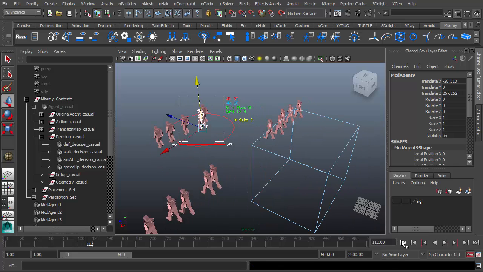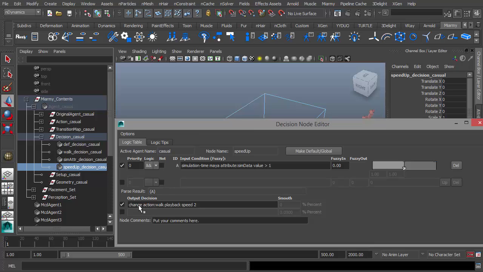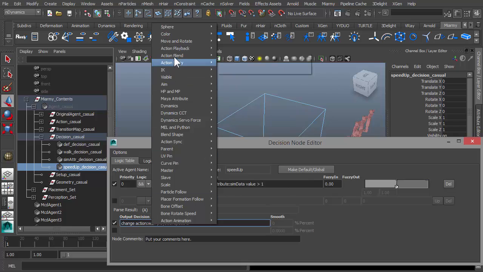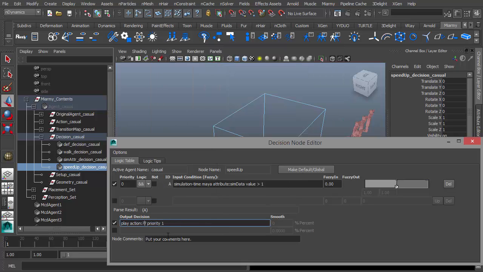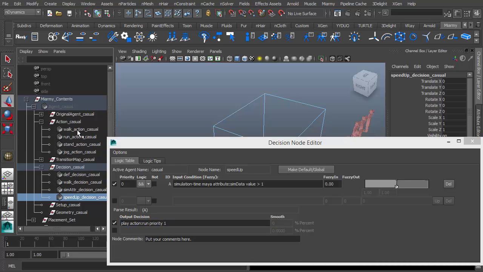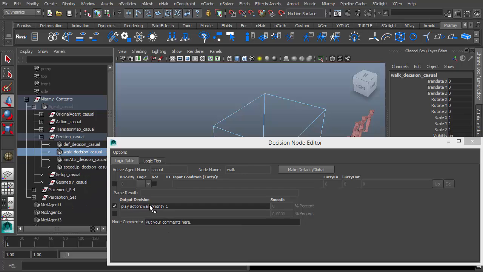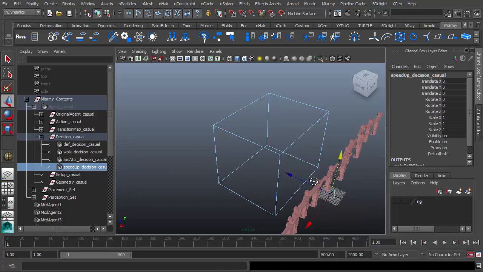So just like this, let's change the speed up logic a little bit, and change this output logic from the speed to another one, the action playback, and playback the run. Let's make sure this run exists inside of your action repository. And please notice that the priority should be higher than 1, for example 1.5. And let's run the simulation.